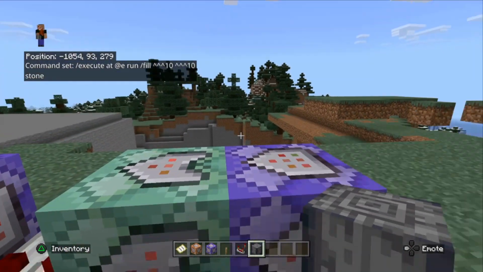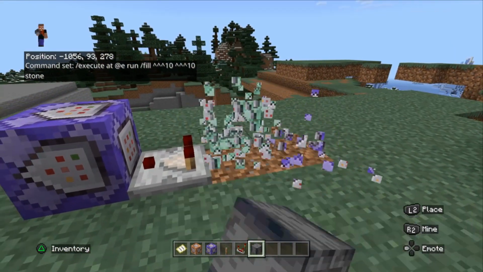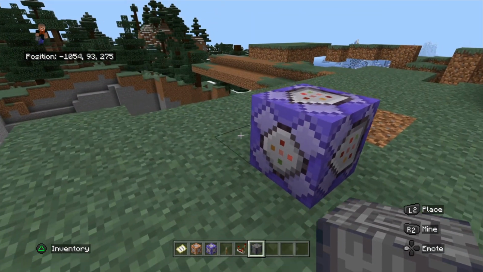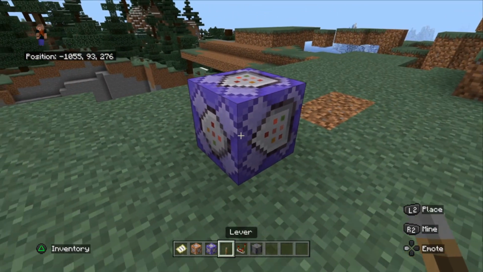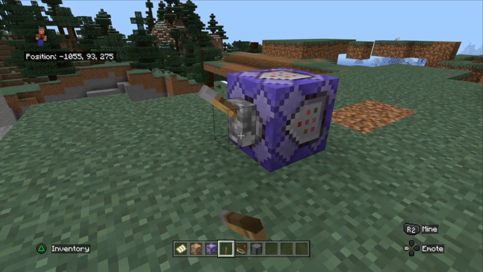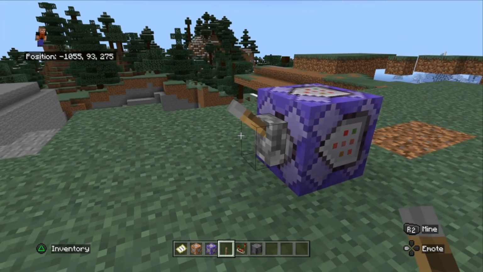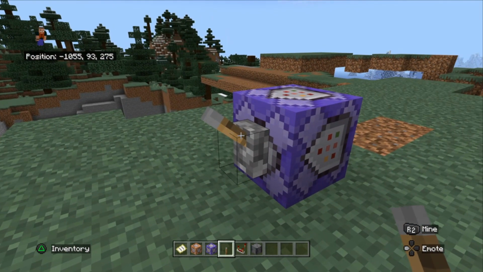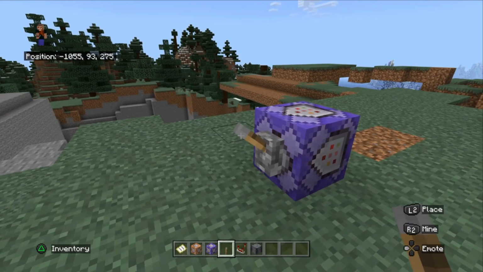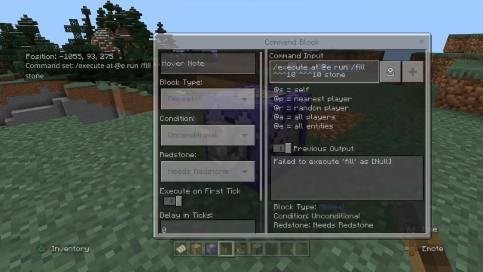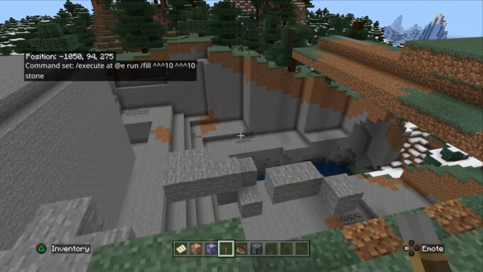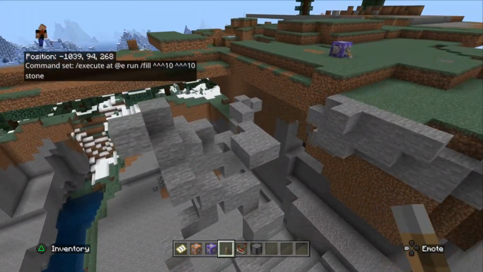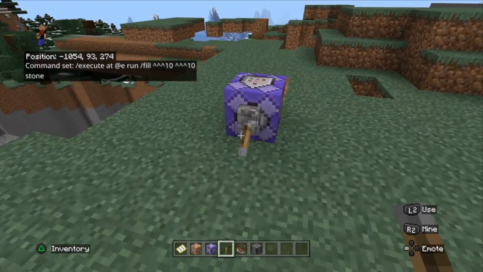Now, right, that's enough of testing. Let's get rid of these blocks. I don't want to be limited to just that square. So I'm just going to stick a lever on this and set that to need redstone so I can switch it on and off when needed. So if you notice there, just moving around and it's drawing a nice line.